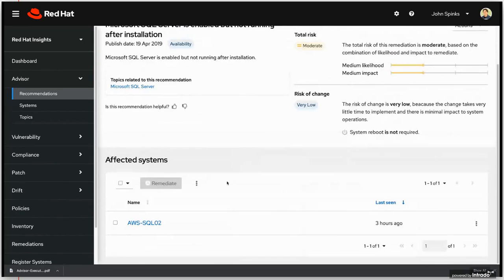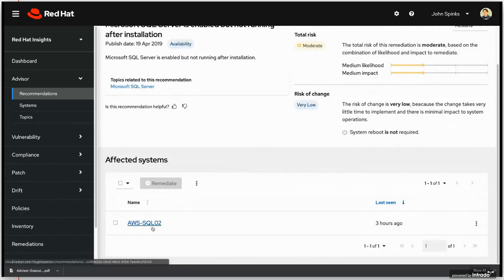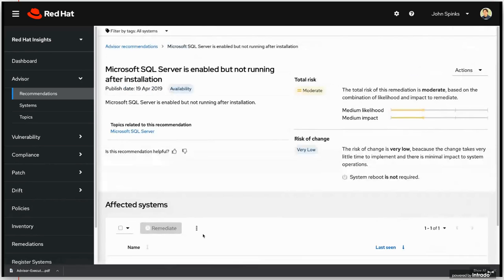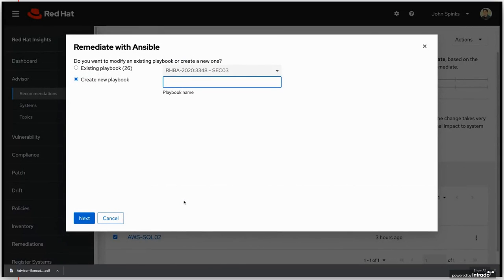I'm going to take a look at it in more detail. I can actually click in, get a little bit more information, and I can see that it affects AWS SQL 02. This is a SQL host that I have running in AWS. It's part of a cluster, and one of my nodes actually isn't running. If I want to fix this, it's as simple as selecting the host and clicking this remediate button. What this is going to do for me is set up a playbook.